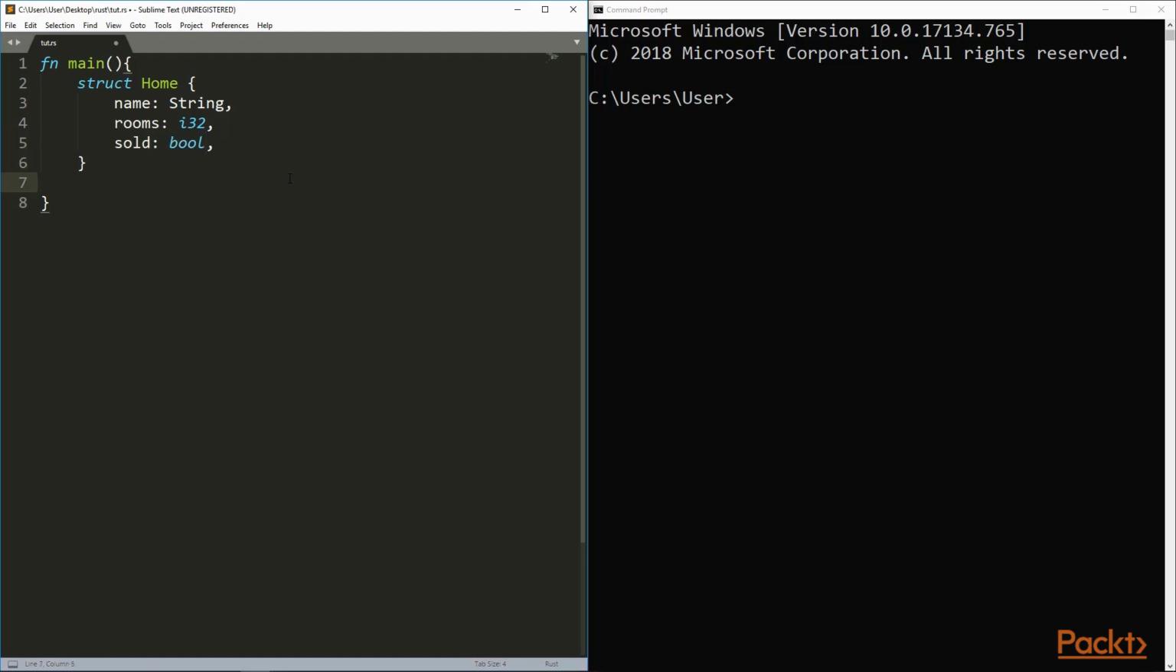Now let's create an instance of the struct. We write let home1 be equal to home, and here we will write values for the variables name, rooms, and sold. We will name it my home. We will have 13 rooms, and it will not be sold.